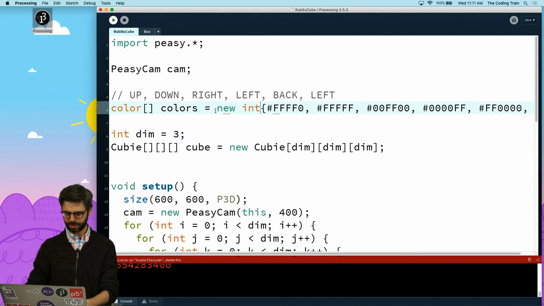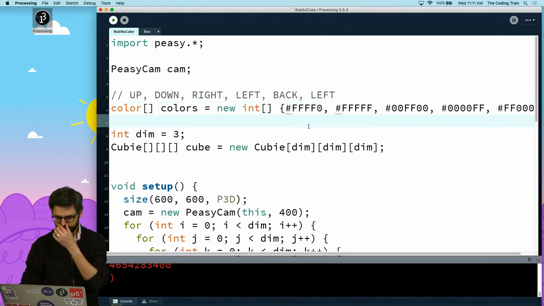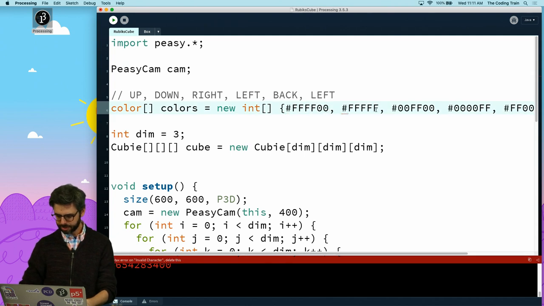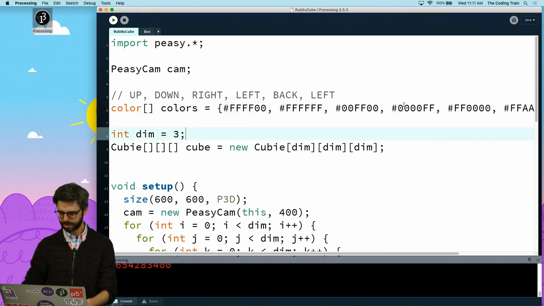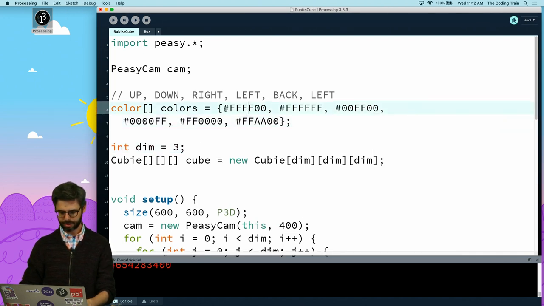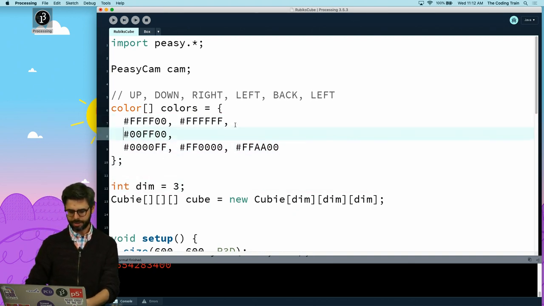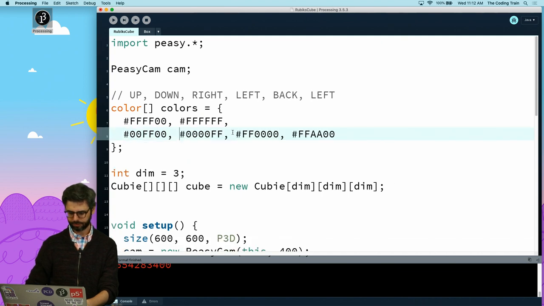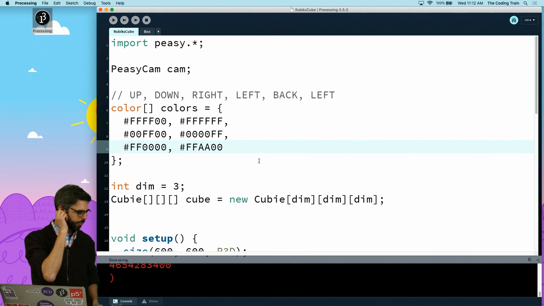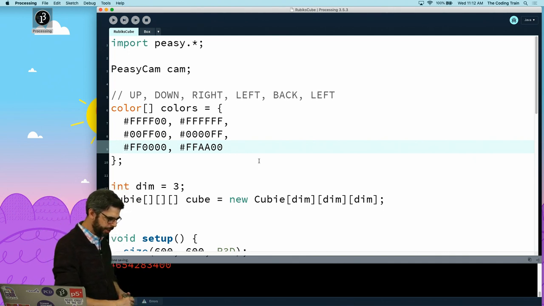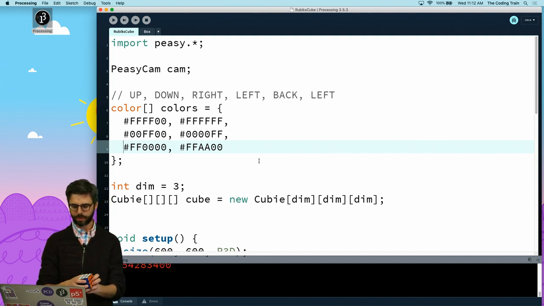Well, I probably have to do this. New int. Well, I don't have enough. Just missing. Do I need the new int thing or will it be fine? Let's break this up. Up, down. The colors are not represented correctly. White up, green front. Okay, white up, green front, as I'm being told.